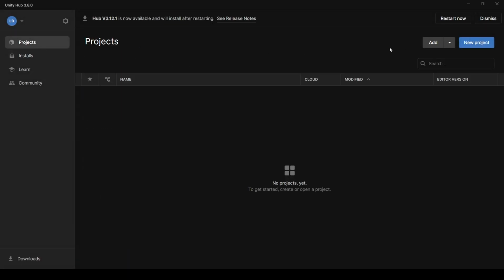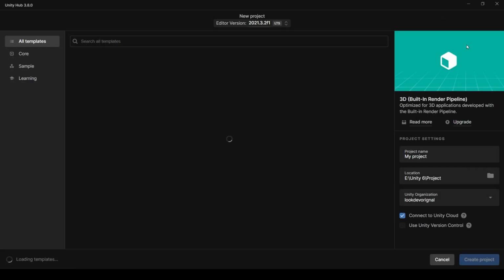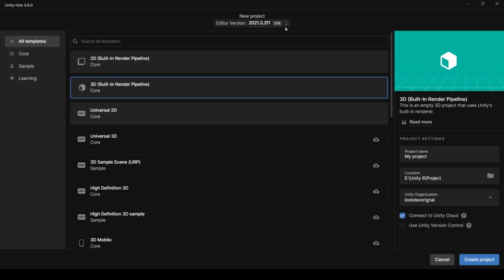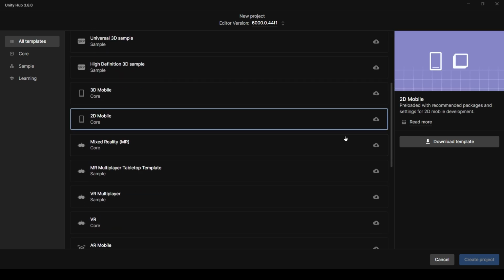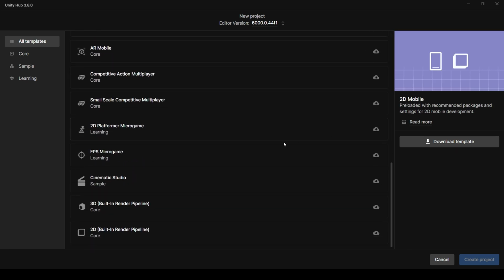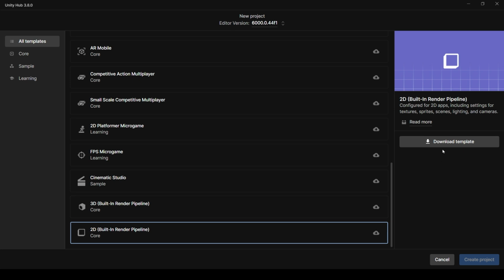Let's go ahead and create our Unity project. Click on the New Project button and first select the editor version. I am using Unity 6, so I will select that. Next, choose the 2D built-in render pipeline. If you haven't downloaded this template yet, go ahead and do that.